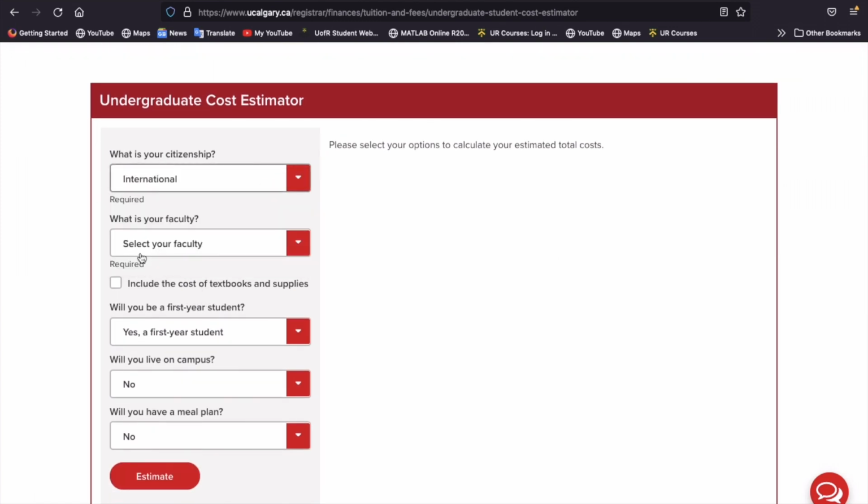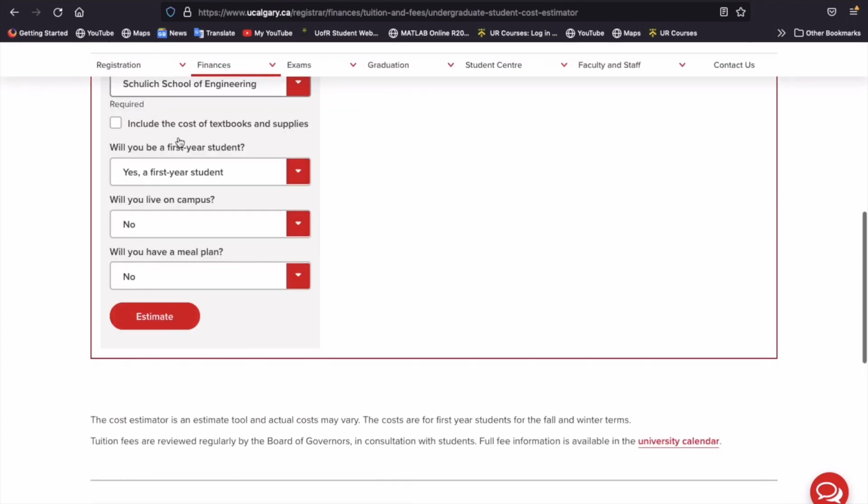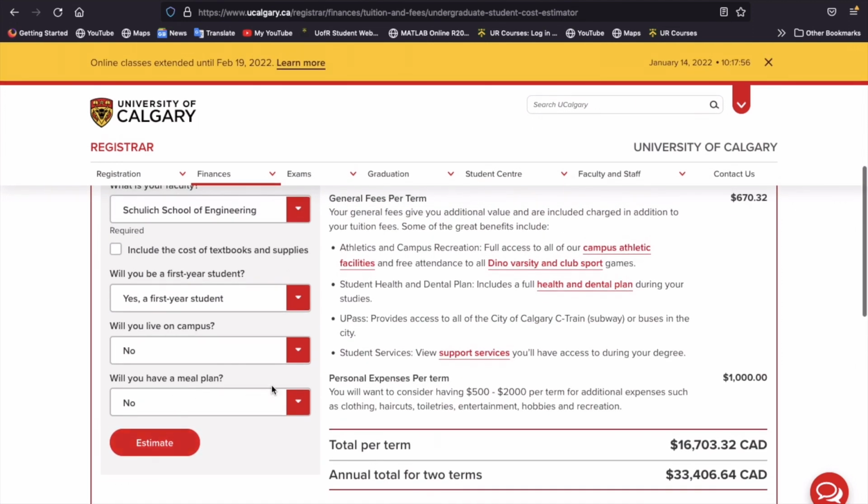So definitely you're an international student, and your faculty is engineering, and then they're asking if you want to include the cost of textbooks and supplies. I don't think I want to include them. If you want to, you can just check the box and get an estimate for all of that, including the textbooks. If you're a first year student, do we live on campus? Let's just say no, because we just want the tuition fees. Meal plan, no. Let's just see how much the estimate is.